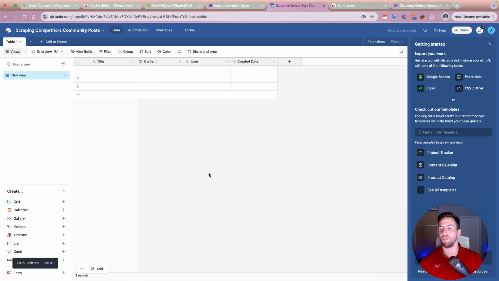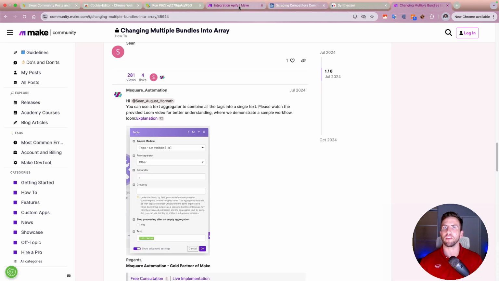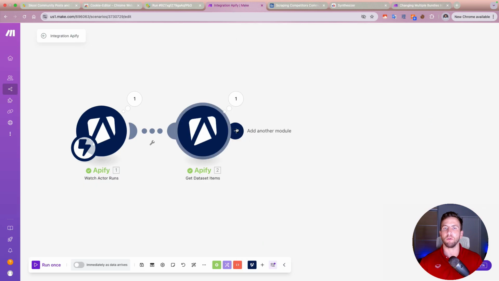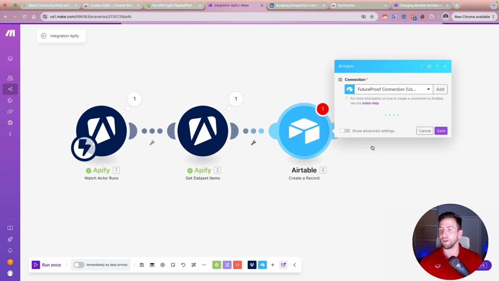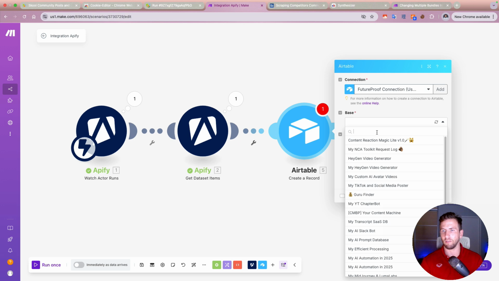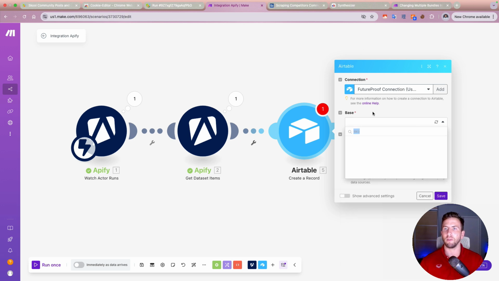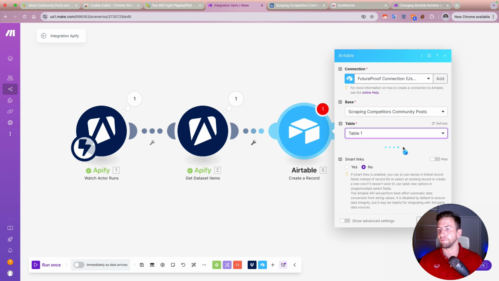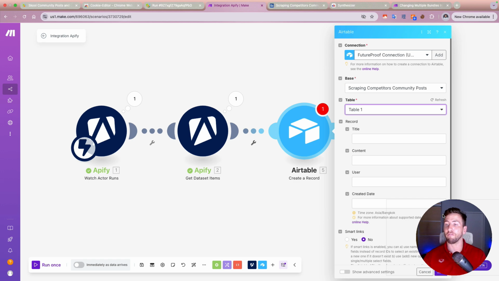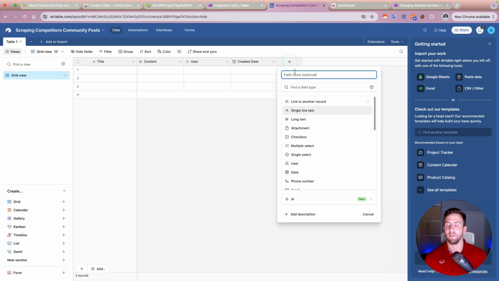And because we already have this integrated with our Make, we can very easily come in here, click in Airtable, and instead of search record, we're going to create a record. What we'll do is the base, and what did we name this? Scraping. Great, and this is going to give us all the fields that we need. And we're actually going to do further customization inside of Airtable to make sure everything's really easy to read.